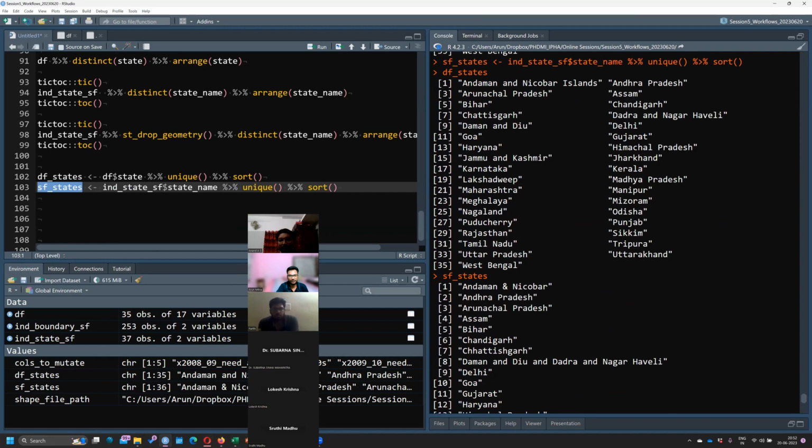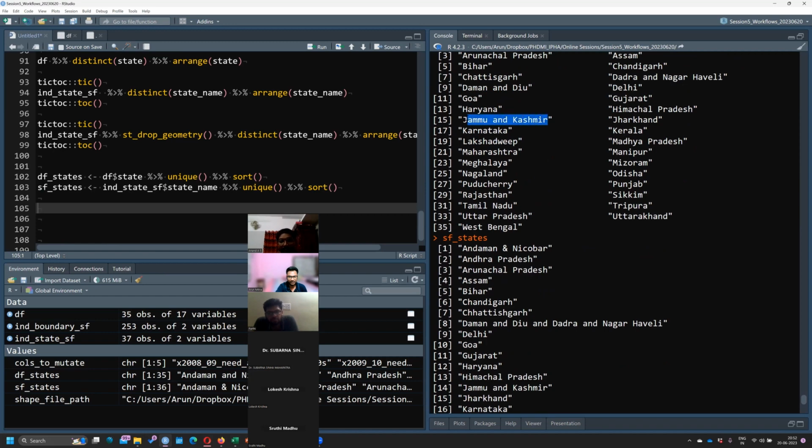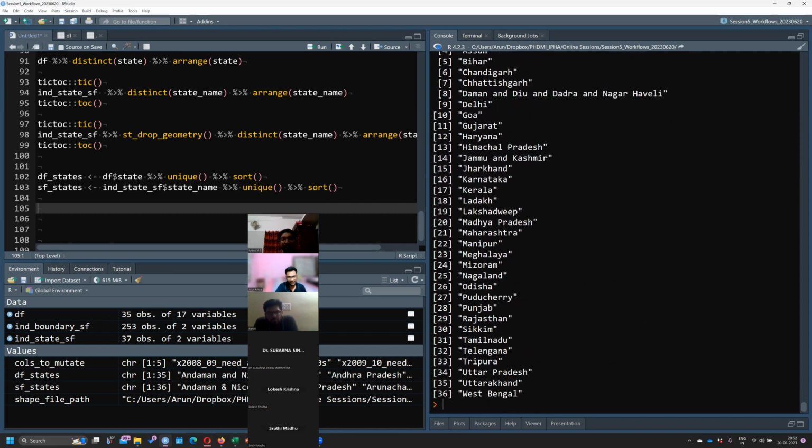So now the question is, if you see Andaman and Nicobar, they are written differently. Right? Look at Jammu and Kashmir. They are written correctly. Right? Yes, sir. And there are 35 here and there are 36 here. So the challenge is to find out what is matching and what is not matching. One good way to do it is, in DF states, what is there in SF states?